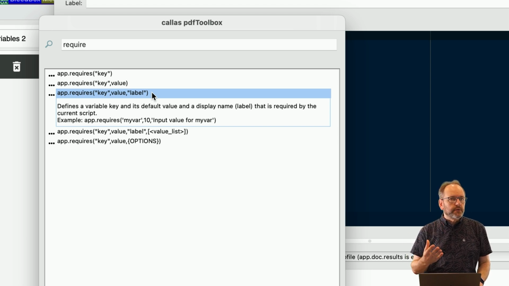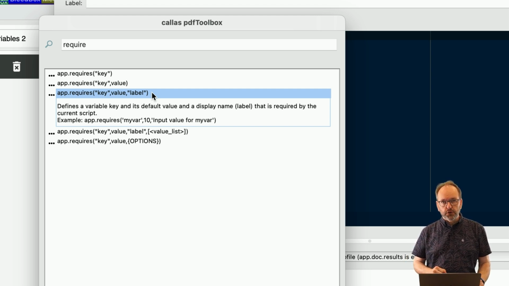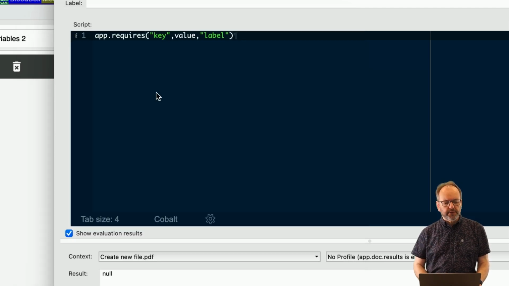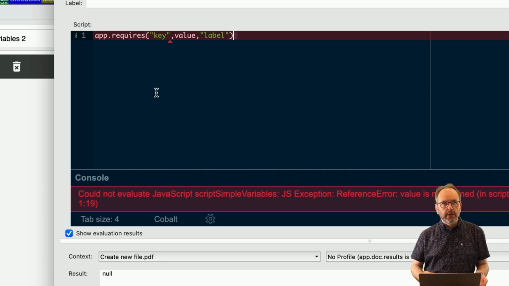So as the description says, this defines a variable using its key or its symbolic name, as it's called in a lot of the videos that we make, the default value, and a display name or a label that is used in pdfToolbox desktop when the Ask-at-runtime dialog is shown. So let's select that one, and then I can double-click that to insert it into my script. Of course, I get an error because it uses this thing value, which I don't have.